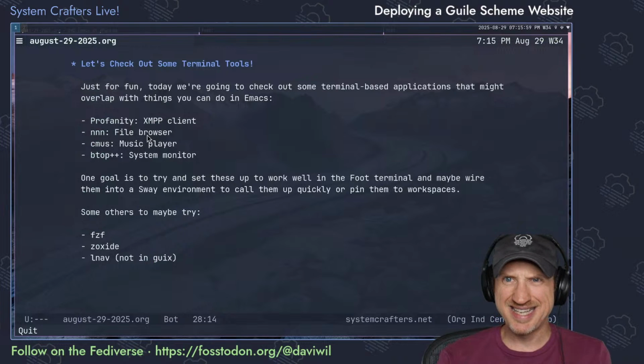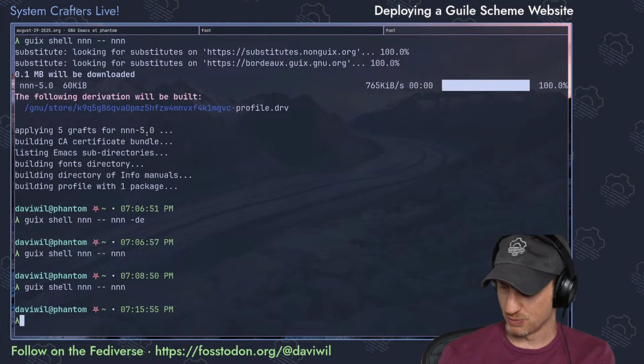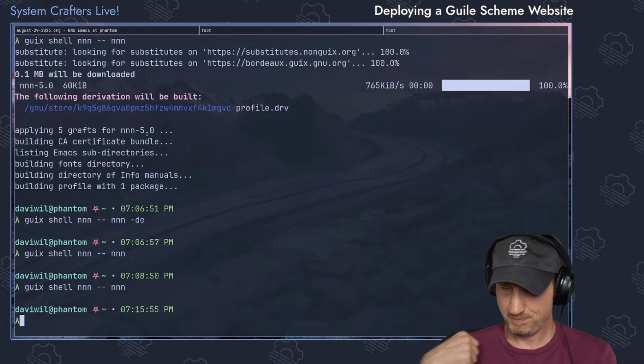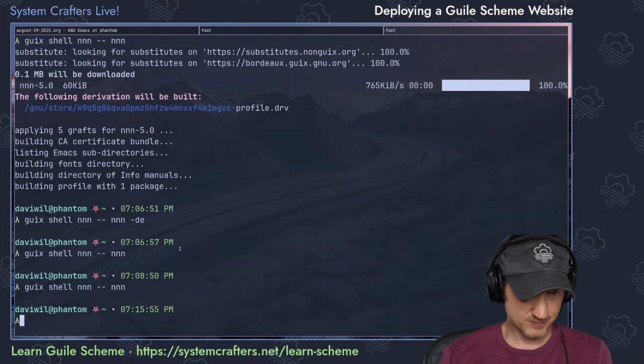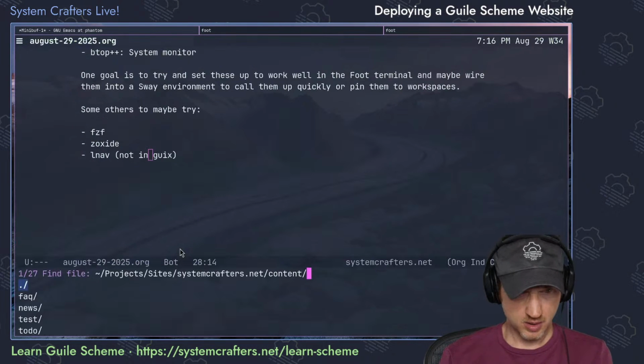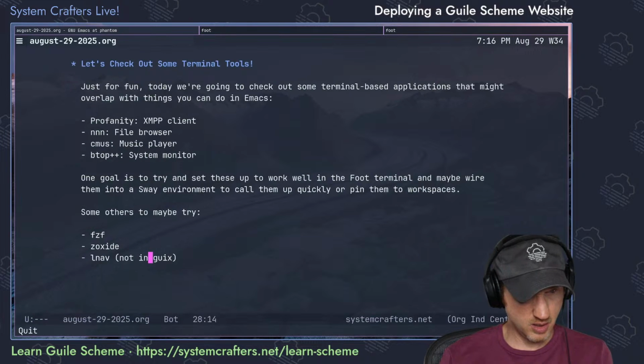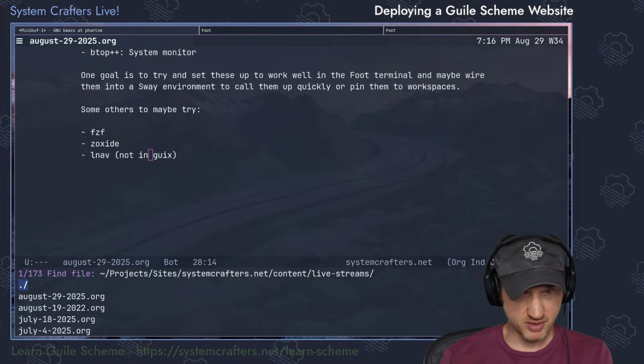Next thing, CMUS. Now, we may not be able to hear the music that comes out of here because it's on a different machine, but at least we can see it. Let me check if I have a folder. No, I don't have any music there.